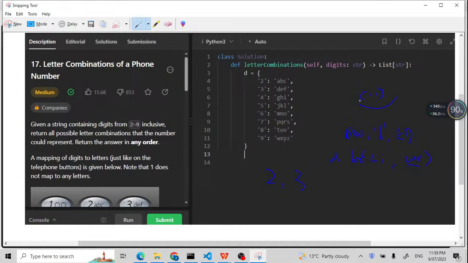So this array will be updated to this array. So this will be the updated result. And then I will use number 3. So inside number 3, there are another 3 letters. So I will loop through one by one. A and D combine, and A and E, A and F combine, and similarly B and D, B and E, and B and F, and also C and D, C and E, and C and F. So this is the iterative solution.